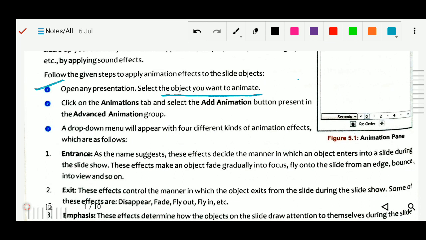Click on the Animation tab and select the Add Animation button in the Advanced Animation group. A drop-down menu will appear with 4 different kinds of animation effects. In the Advanced Animation group there is Add Animation, a drop-down menu, and there are 4 different kinds of animation effects we will get. How many types? 4.